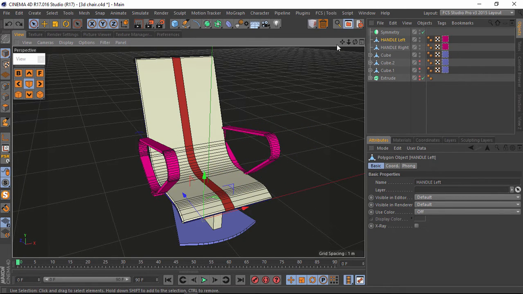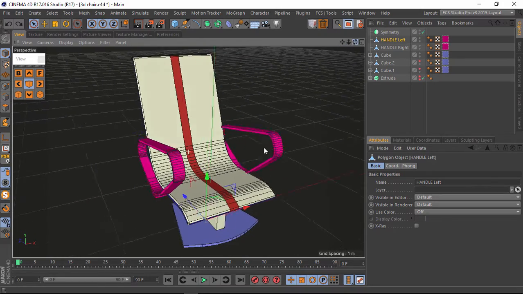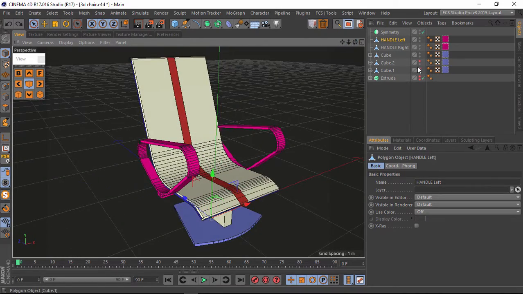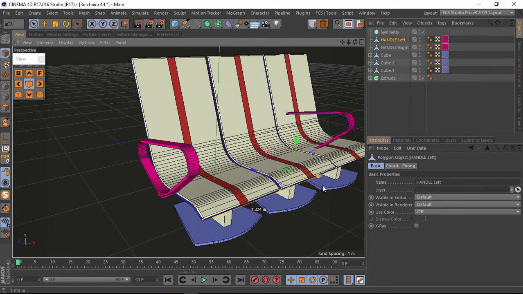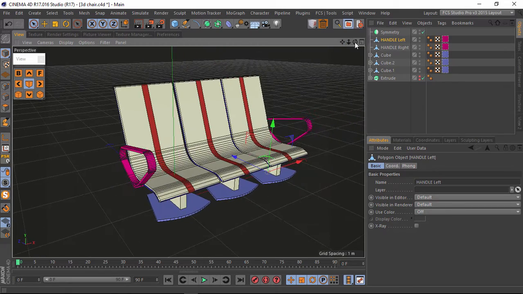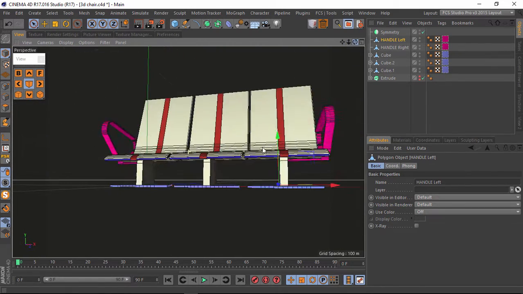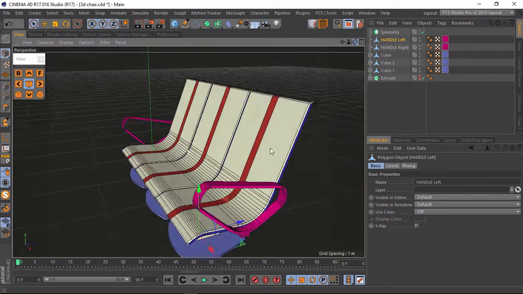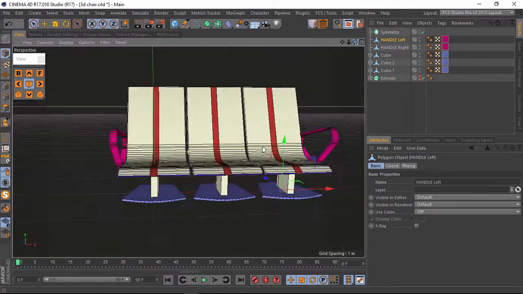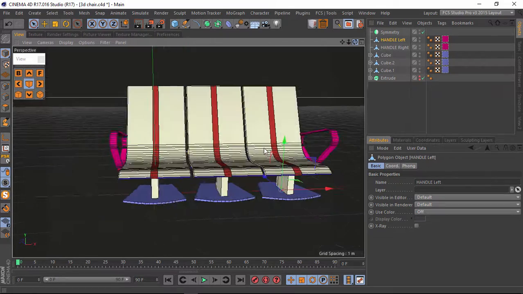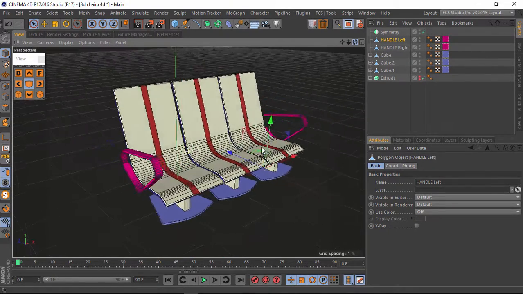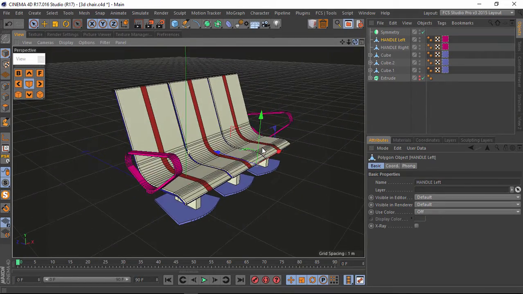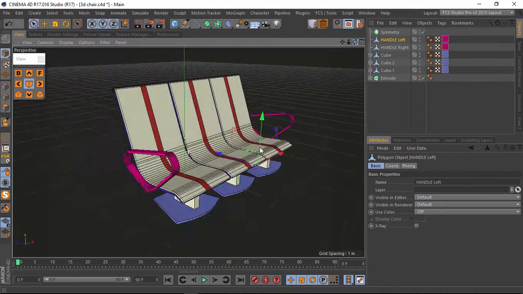Now, the reason why I came up with this is because what if you had multiple chairs? Then all you have to do is bring this down. So that's pretty much how to use it and have fun with it. It's really fast and it helps you out with not going through a bunch of work.